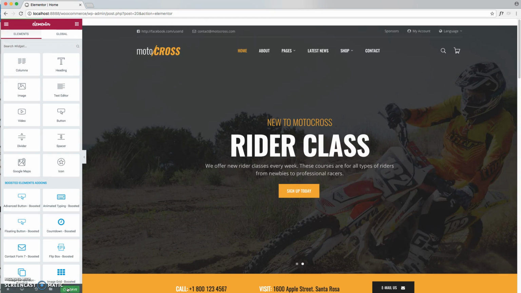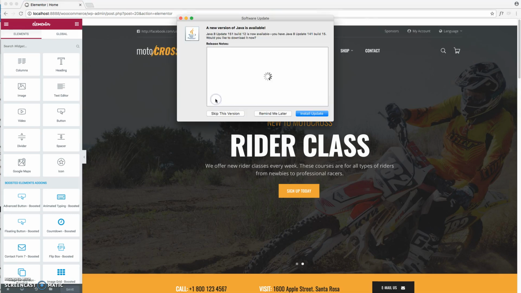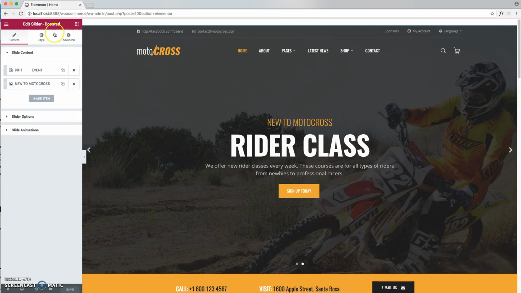So I'm going to go ahead and click Save. And actually, since we're here already, let's go ahead and go over the slider. So as I mentioned before, you can just click on most of these page builder elements and they'll automatically select them on the side.